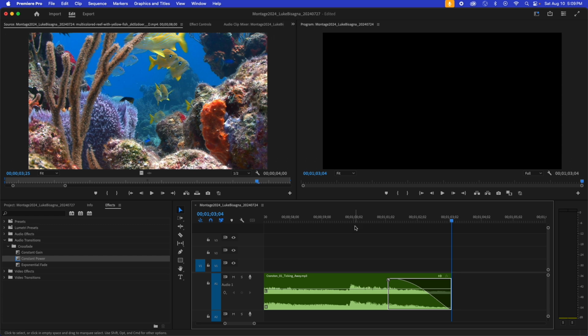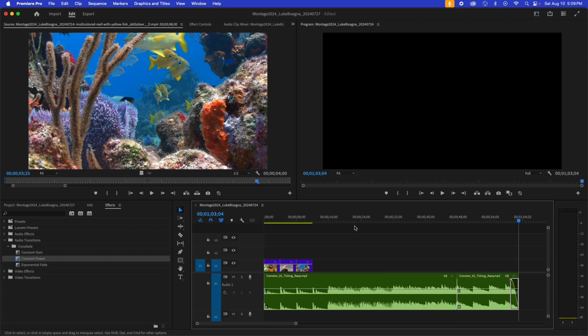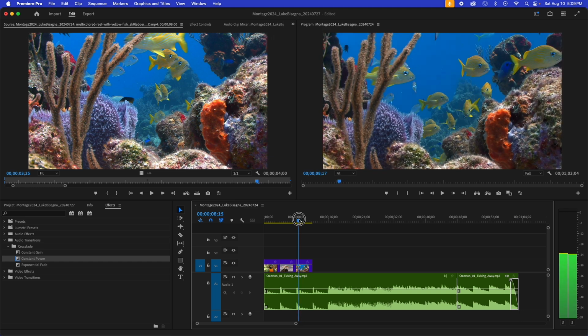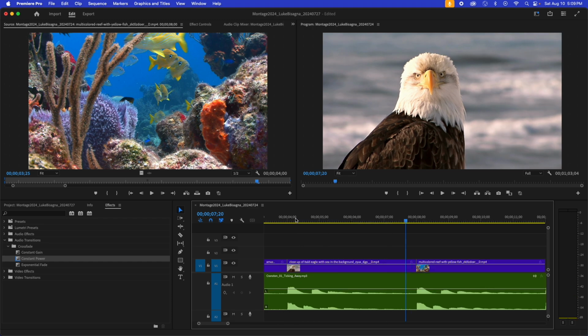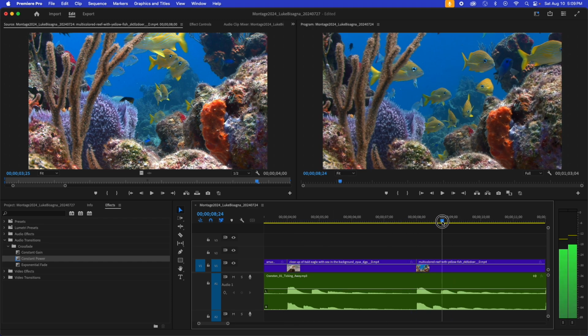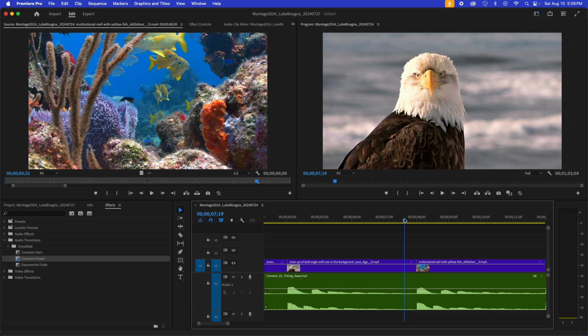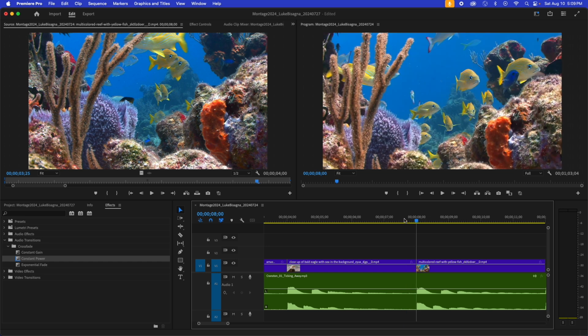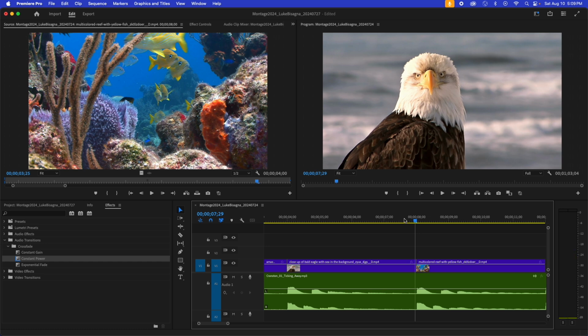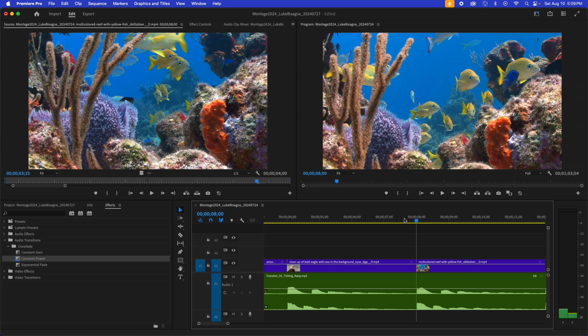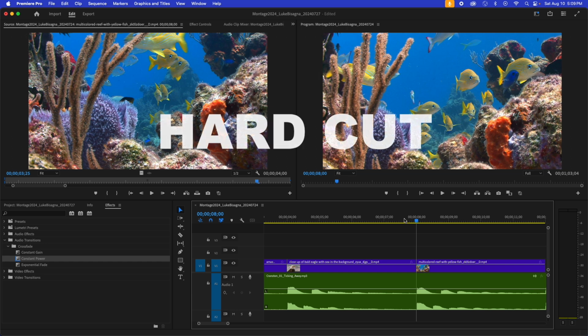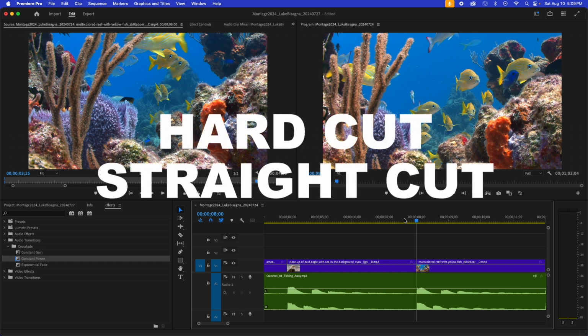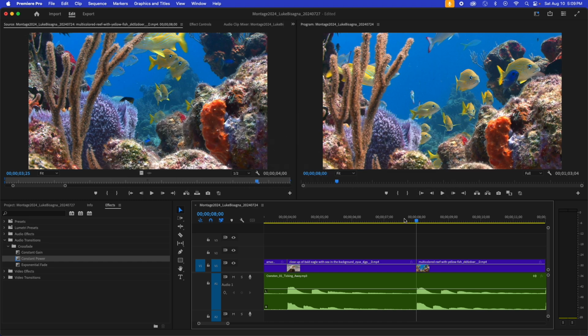Okay, so transitions aren't just for audio. We can also use them on video as well. I'm going to cruise over here to the transition between my eagle and my fish. And believe it or not, this is actually a transition. From one frame to the next, we change from the eagle shot to the fish shot. That is called a hard or straight cut. And that is a transition. It is very sudden, but it is still a transition from one clip to another.